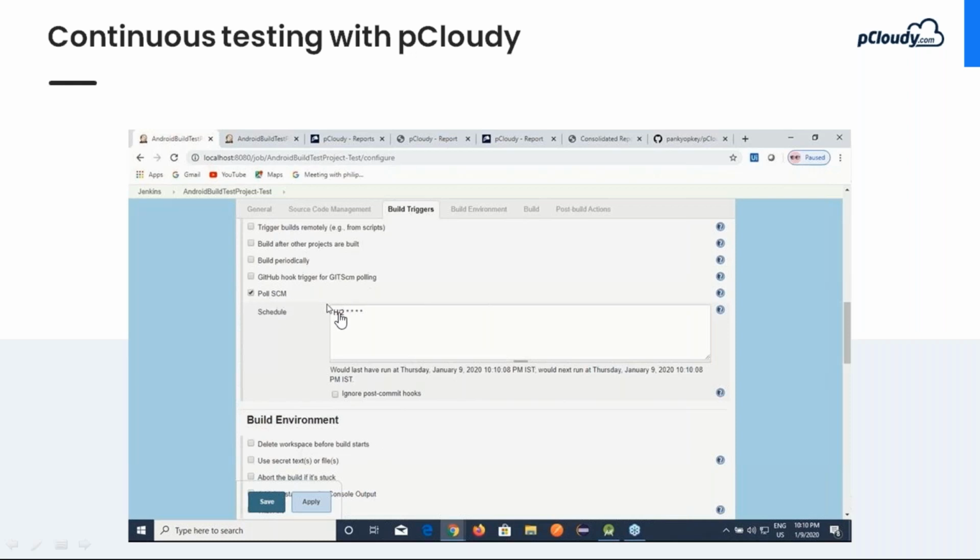So you can actually say, see here I have mentioned H/2, which means every half an hour it will actually do the test, right? Every half an hour it will do the test. So all those things can be managed here. Okay, let's move on to the next part.